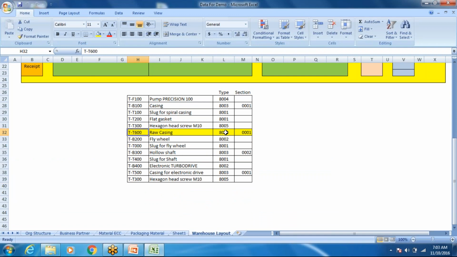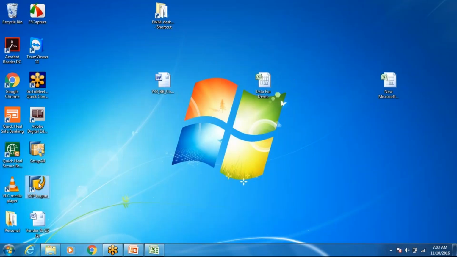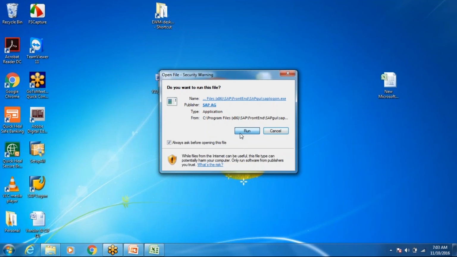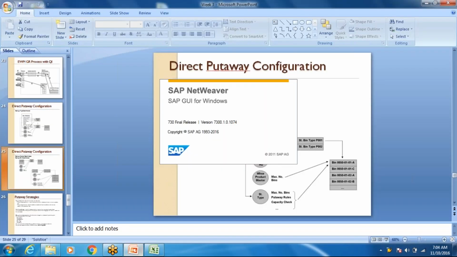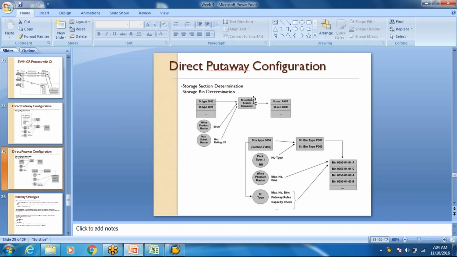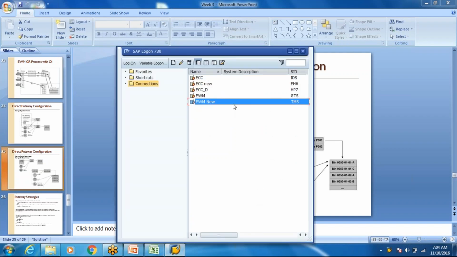T-T600. This is the product I have maintained. The rest of the products I have maintained offline. So this is the product we maintained yesterday. So we'll go ahead now and see what kind of bins are there and how we can map them, based on HU types.